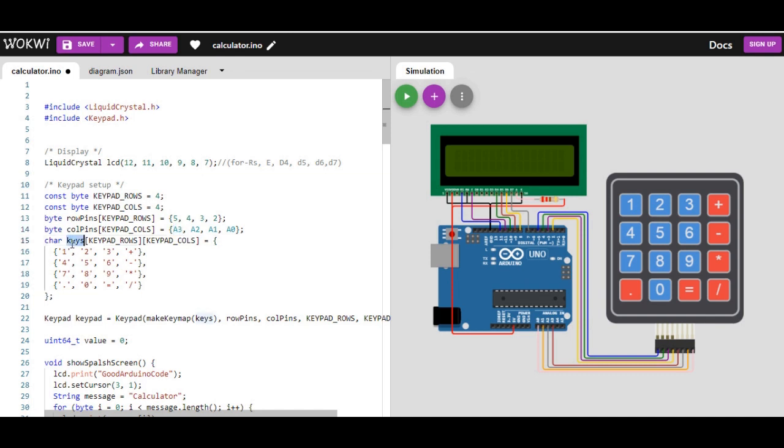Now char, this is again a data type and a reserved keyword for mentioning characters, and the name of this variable is key, and the data type is char. Again, it's two-dimensional. Now we created a two-dimensional array, in which one dimension indicates the rows, and the second dimension indicates the columns. So we have mentioned the size, we have created a single dimension array, then again a single dimension array.